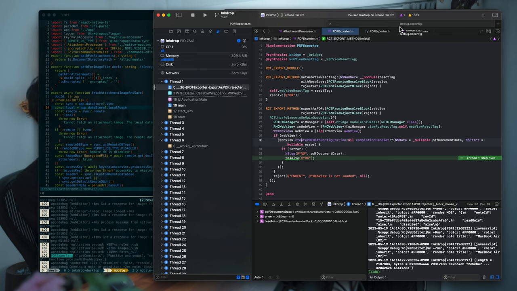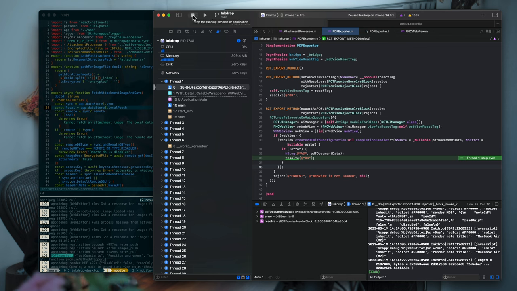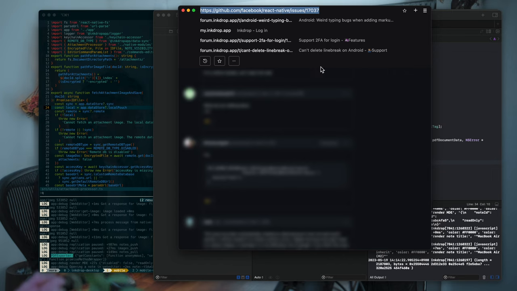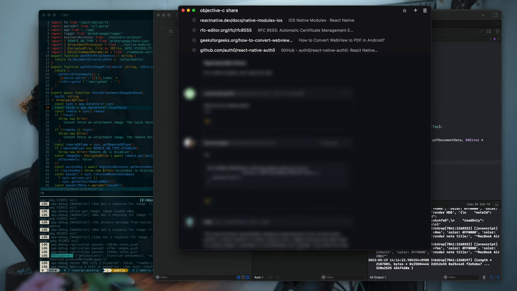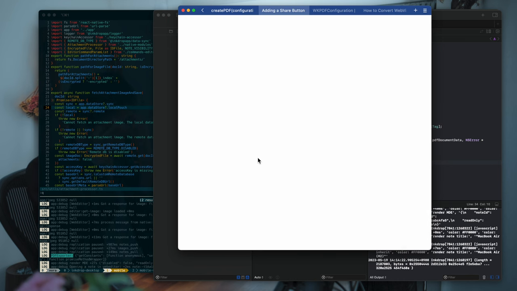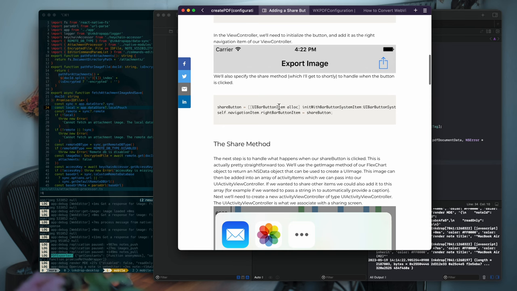Okay, so I can create a PDF of this review. So, web content. I can convert web component content into PDF by calling this method. So how can I share? Let users share this PDF data. I don't know. So Objective C share data, share sheet. I forgot. Is this share data, share button? Share button. Yeah, that's it.